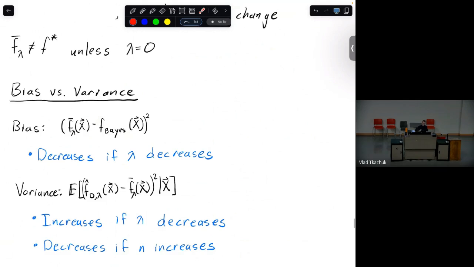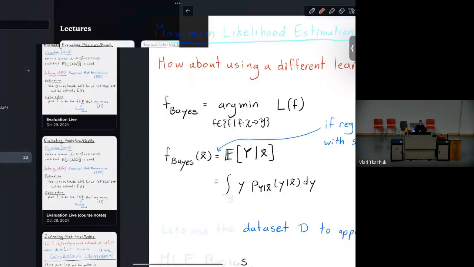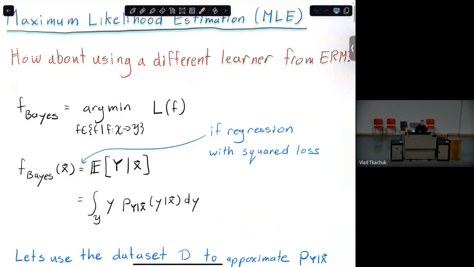So that's why the bias goes down. Your expected predictor can be closer to the best possible predictor. Okay, so now let's get into what is called maximum likelihood estimation.